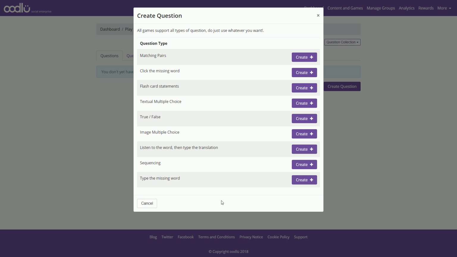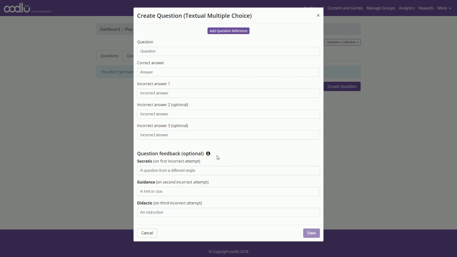Let's start with a simple multiple choice. So let's do create for that. And here it gives you a number of fields that you can enter. Now you can get as complicated or as not as you like with this. You don't have to enter all of these fields, but it's just so that you've got lots of options.